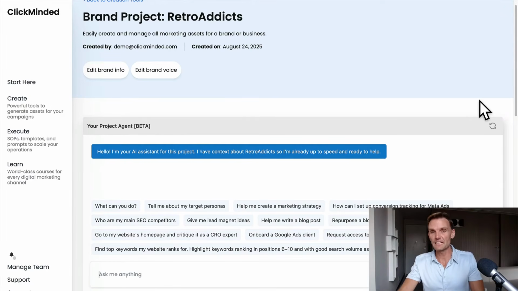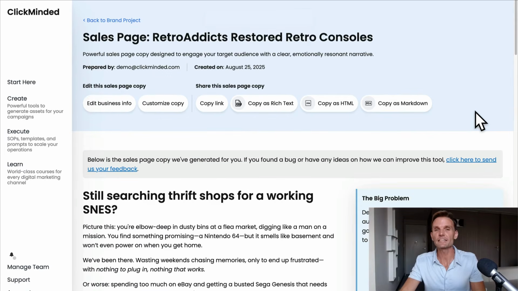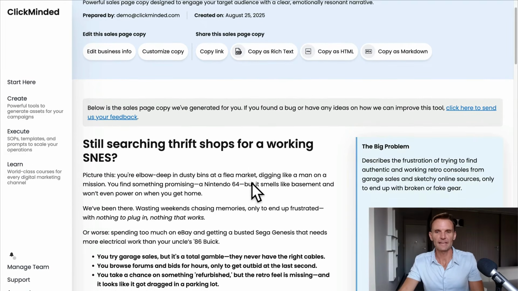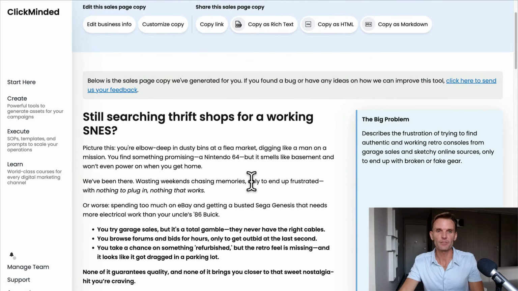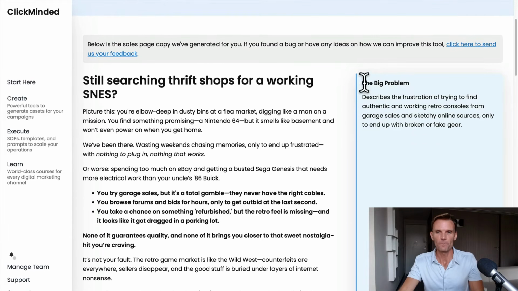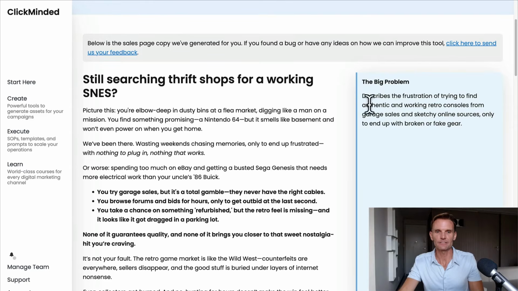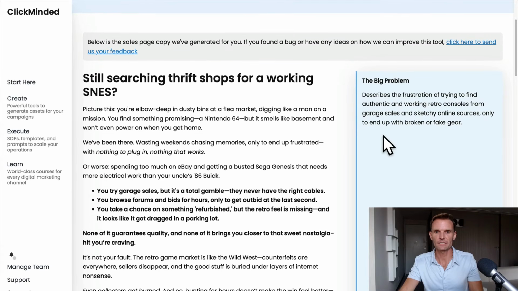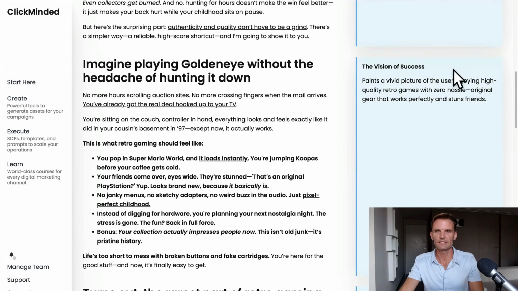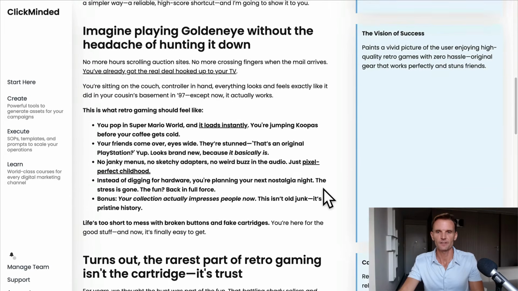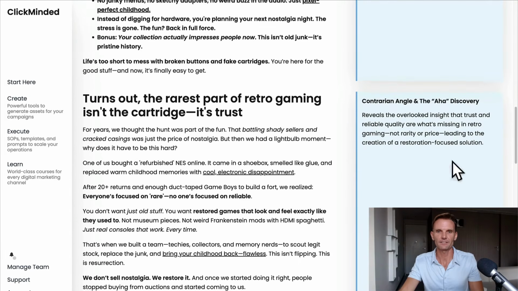Now let's generate some sales copy. How about something like, generate sales copy for a page dedicated to retro video game consoles for sale. And here's our sales copy generator. So all of the sales copy was created in the context of the business with the brand voice as well. We break it down on the right-hand side into chunks and segments. The first section is the big problem. Then it's the vision of success, the contrarian angle, and the aha discovery moment.